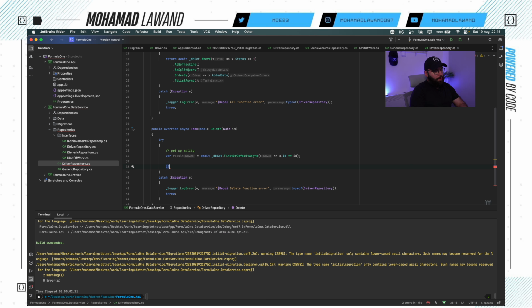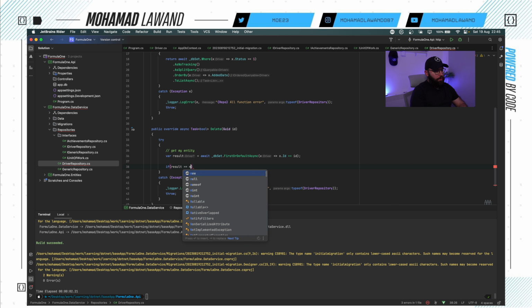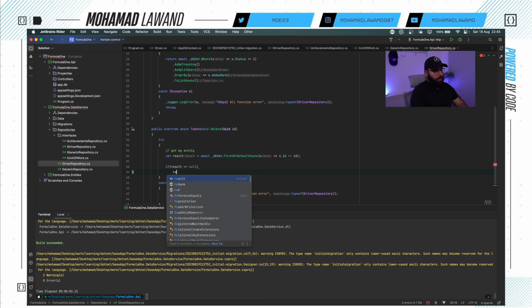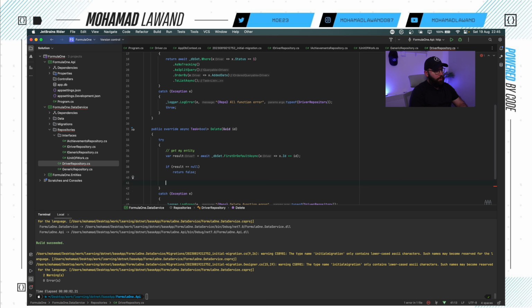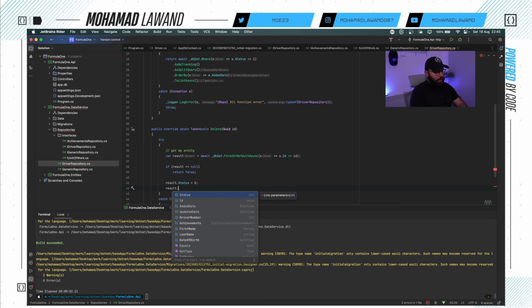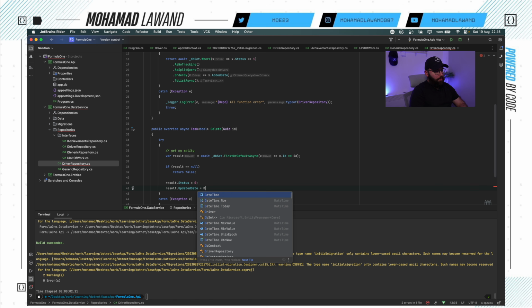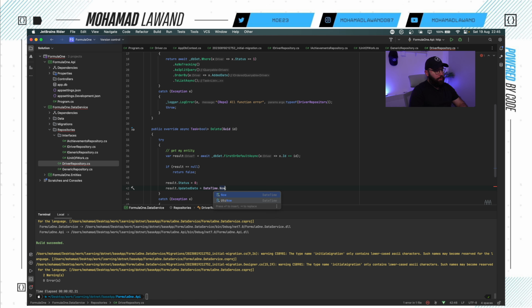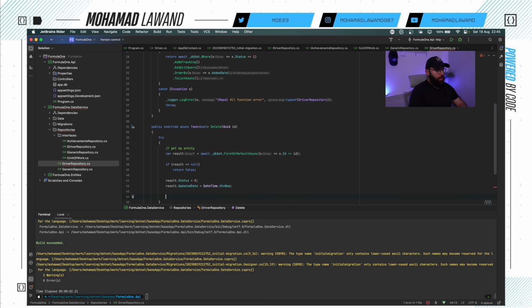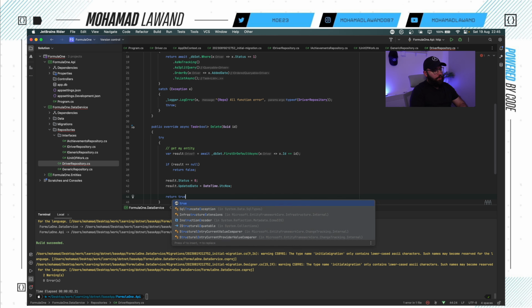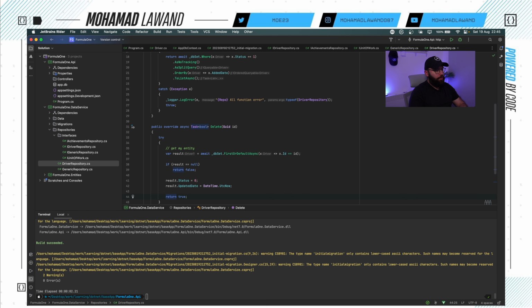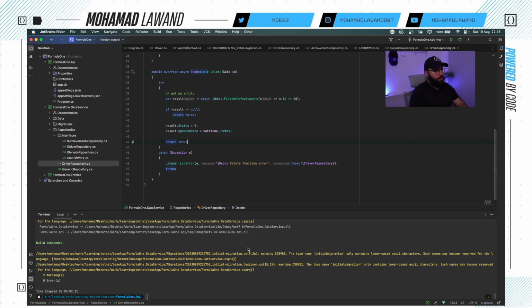If result equal null, which means we didn't find it, we return false. Else we put result dot status equal 0, means it's deleted. Result dot updated date equal DateTime dot UtcNow, and that should be it. And then we put return true. Perfect. So that's the delete.